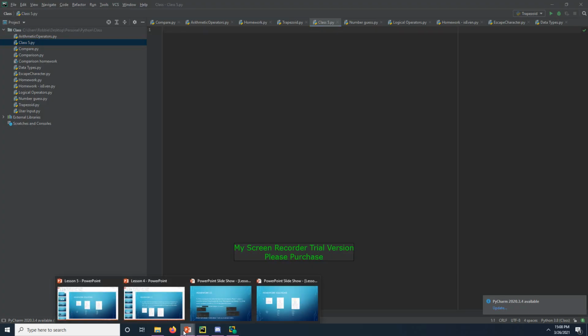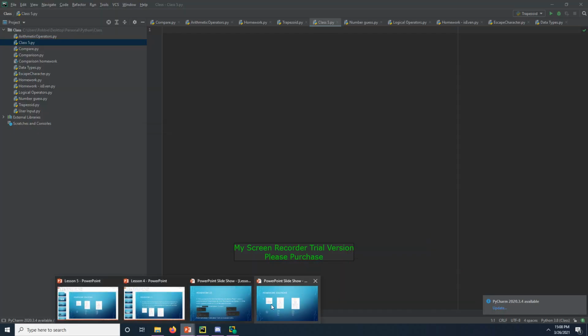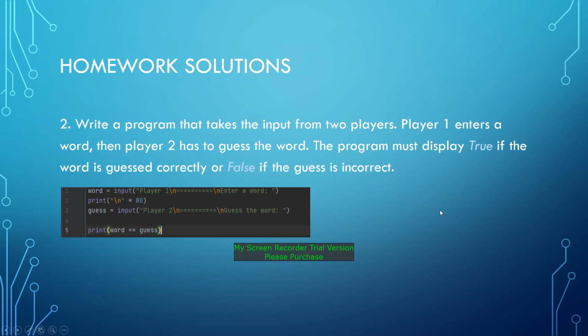So let's take a look at my solution. Let me just find it. So many tabs open now. All right. So here is my solution. I create a variable that I call word. I take the input from player 1. I do this all in one line, saying player 1, and then in a new line I print just a bunch of equal signs to separate the words, for the person who has to type in the word. And then I say enter a word, so then player 1 gets to enter his word.